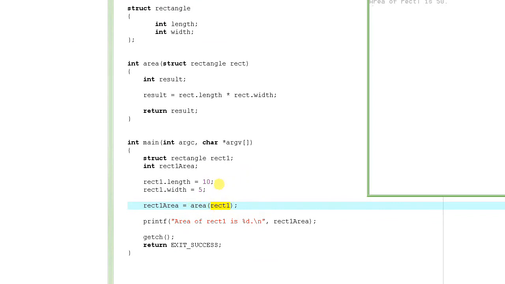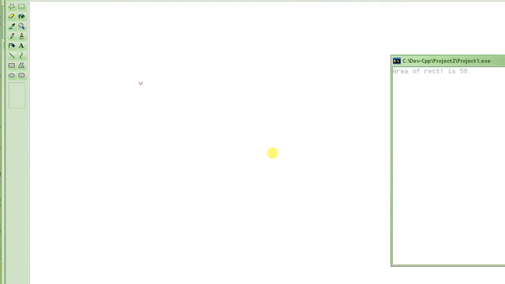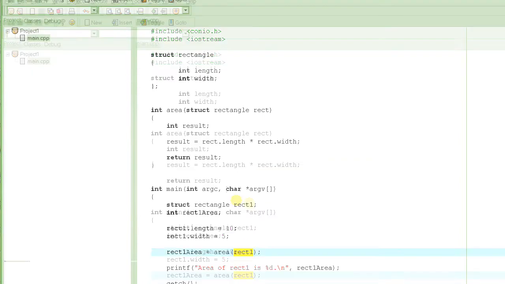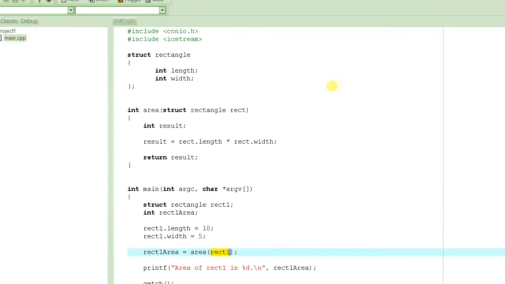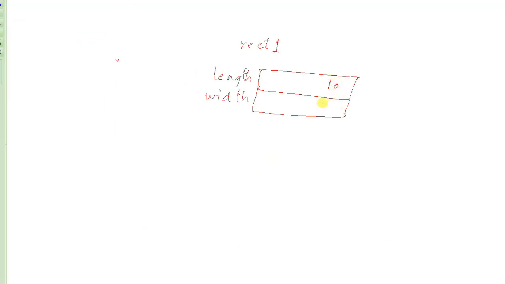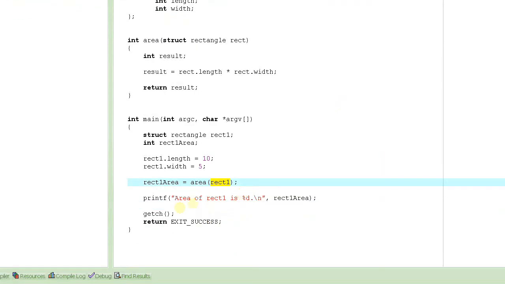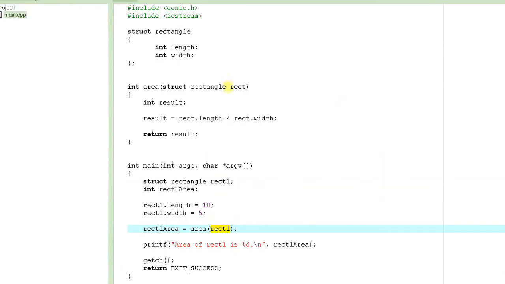The thing to note here is, let's draw it here, rect1, and it looks like this: length and width. And when we say equal to 10 and equal to 5, we are essentially storing 10 and 5 here. And then we are calling this function with rect1, so we are passing it into rect.